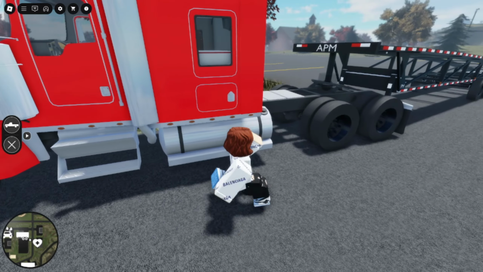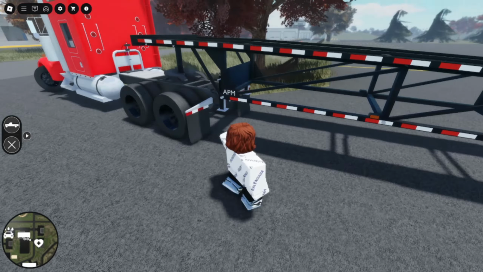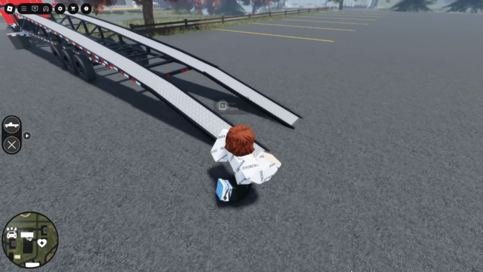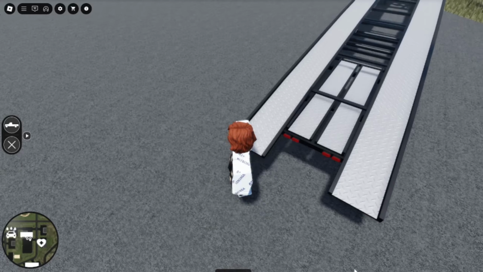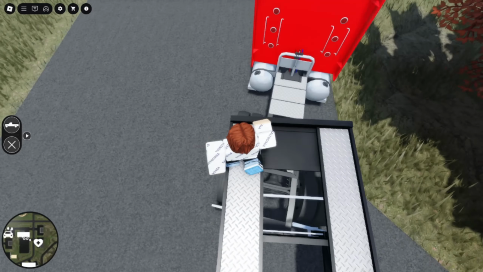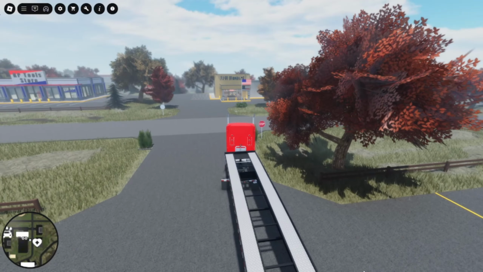Alright guys, as you can see right now behind me, I've got my semi-truck connected to my trailer. This is a big one, so we can fit a lot of these Ghostbusters vehicles. I think we could fit up to 3 or 4 Ghostbusters vehicles. Alright, let's go ahead and get started.